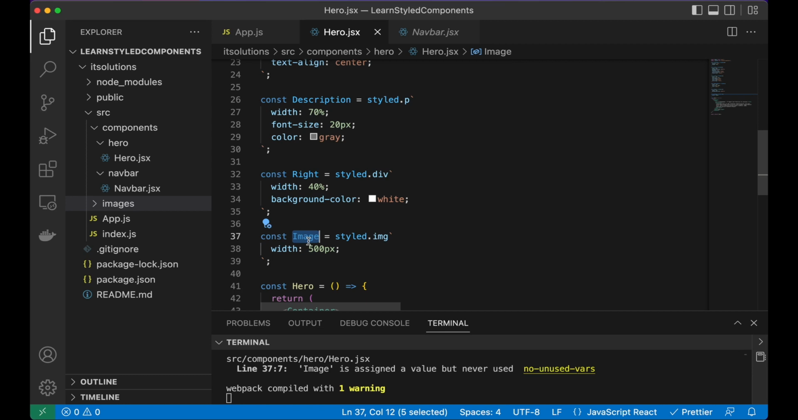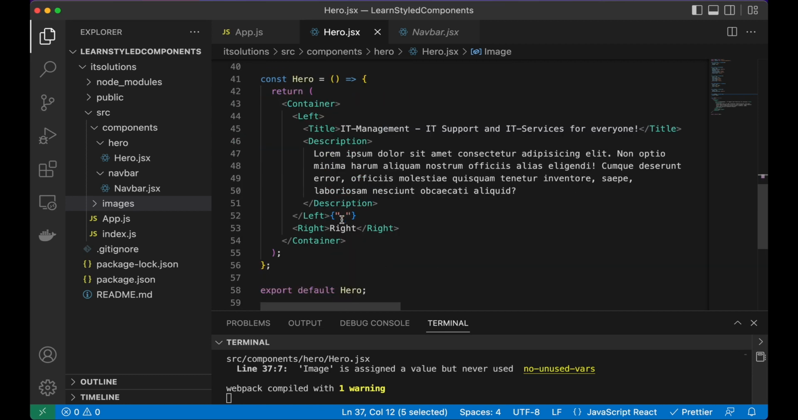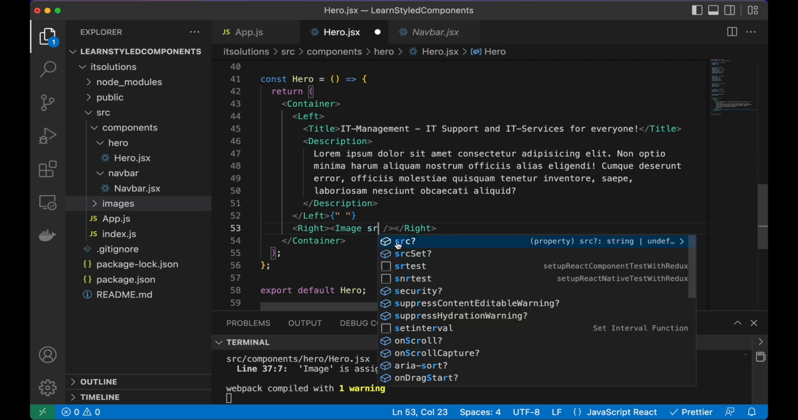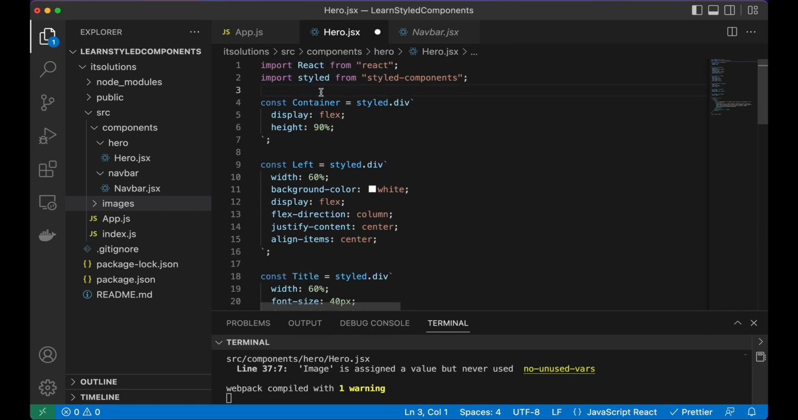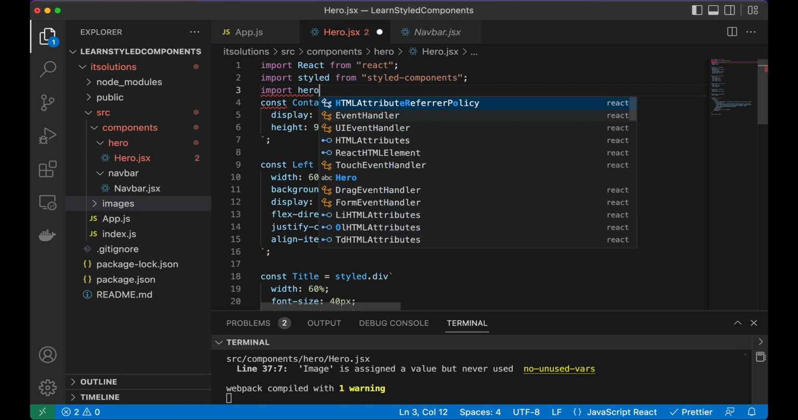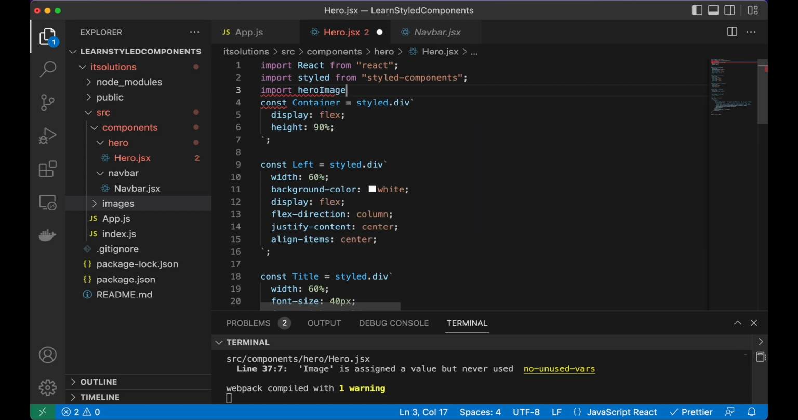Now let's use this image. So I'll use this inside the right container here. So here I'll paste it like that, and it will be a self-closing tag. And inside this, of course, as it's an image, we can use the src parameter like this. And we need to import the image. So I'll say here import, and I'll call this hero image, which will be better. So hero image like this, and this should come from my folder of images.